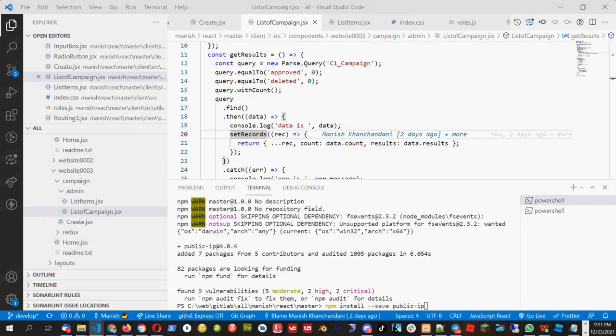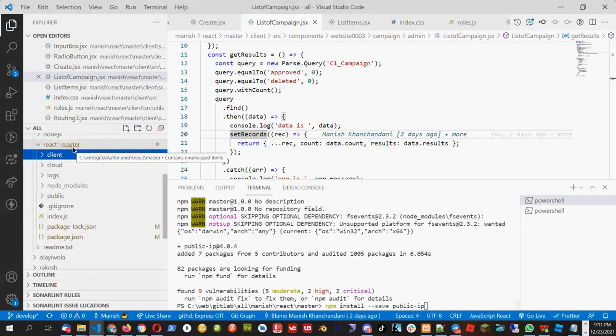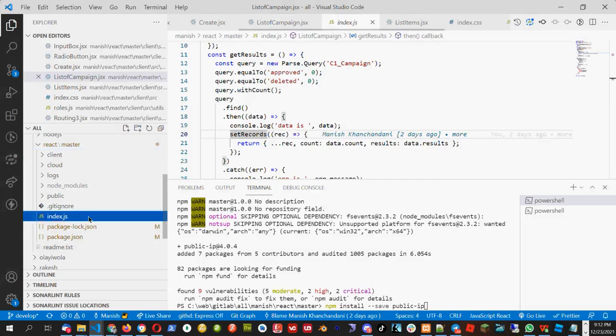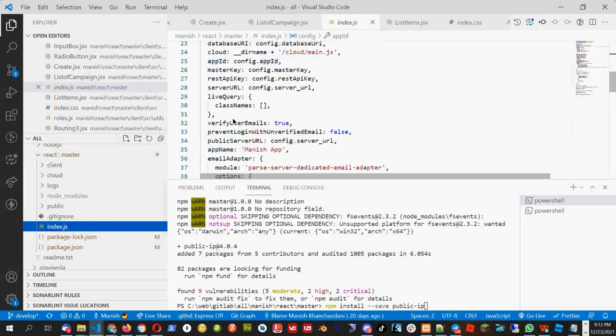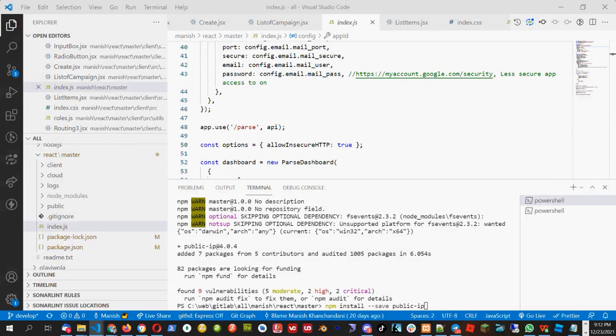Now let's try to grab the IP of the user. So we need to put in the backend code. So we have this master one. There are two ways to build the backend code. One is the Node.js way. In Node.js, we put the routing here in the index.js, and based on the routing, we create the file and we do many things that way. But there is another way, since we are using parse server. So let's try to do it the parse server way.